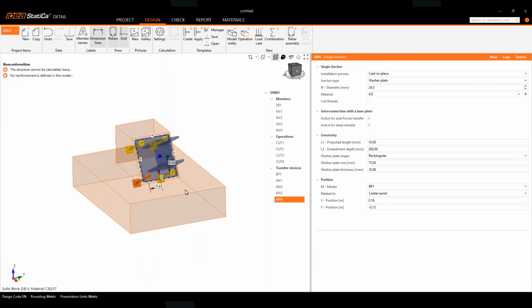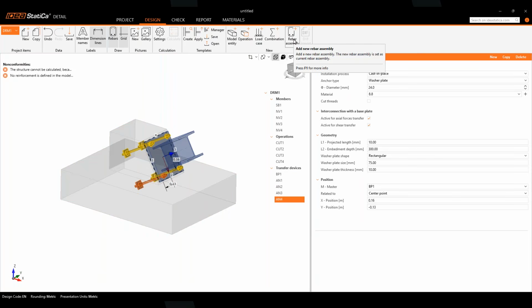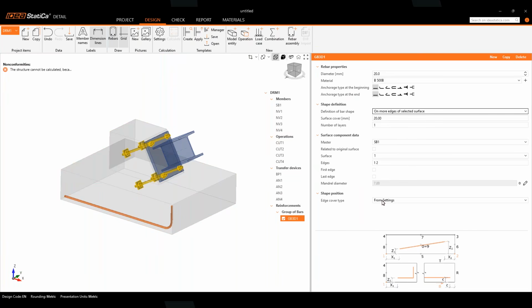So now we are ready to add in our reinforcement in this case. If I add in the reinforcement, I'm going to make use of rebar assembly right here. I'm going to click on rebar assembly. And then again, it's also relatively easy because all your inputs will be based on the surface of your concrete block. So here, in my example, I'll just say I want to make use of more edges of selected surface.